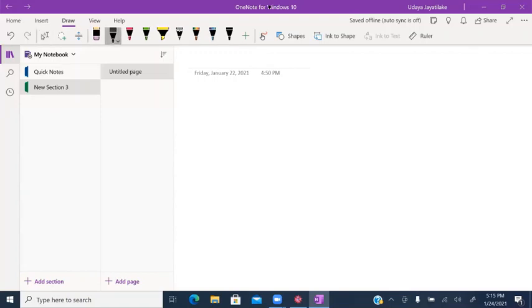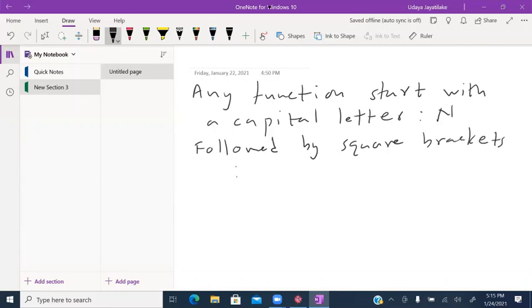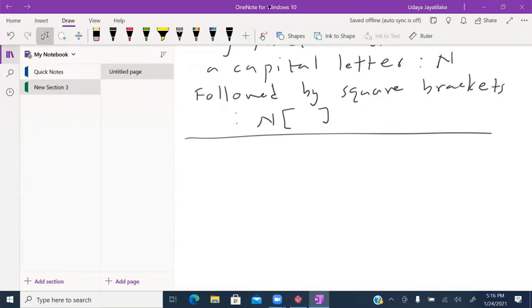So any function starts with a capital letter, like in this case, capital N, and they have square brackets. Okay, so these are the first two things. You can define anything anywhere.